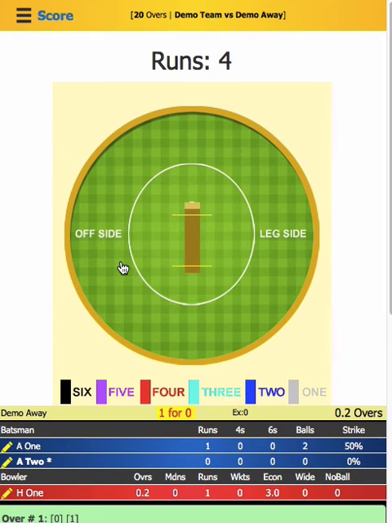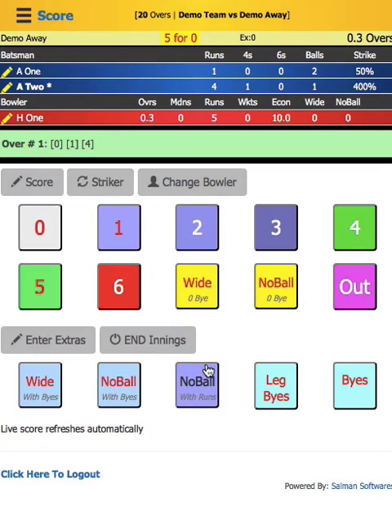As soon as you select 4 runs or 6 runs, it asks you to select where that 4 went. So you don't have to drag a line or something, just touch the boundary line on your mobile phone screen. So let's say it was a straight drive 4, so we can select this. It will show a nice wagon wheel at the end of the match.